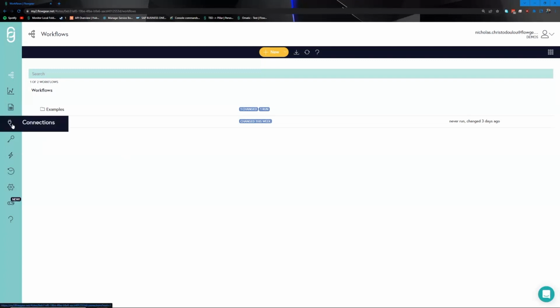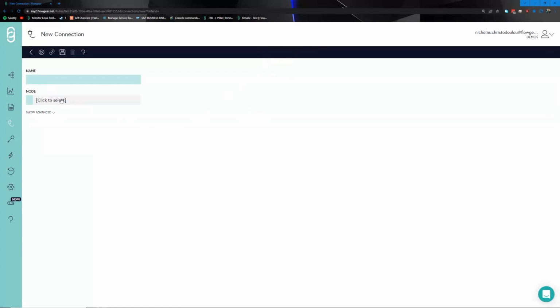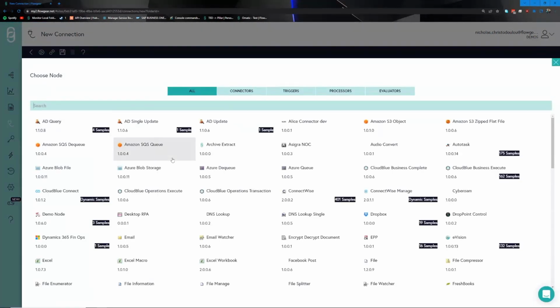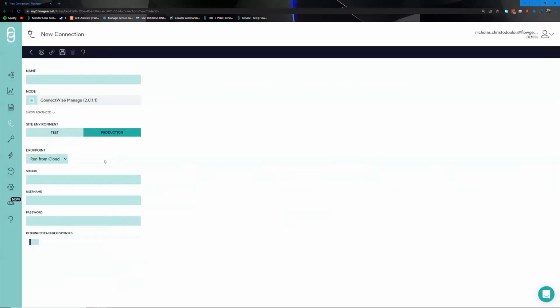Connections, which we can navigate to by clicking over here, are spaces with which you can provide credentials that allow you to authenticate and connect to the systems which you would like to integrate with. We can go ahead and click on the new button over here, and we can select a particular connector to work with, and choosing any one of the connectors we can see here within the connector section, such as Connect, Rise, Manage. You'll see there's a space in which you can plug in credentials that are relevant to that specific platform.